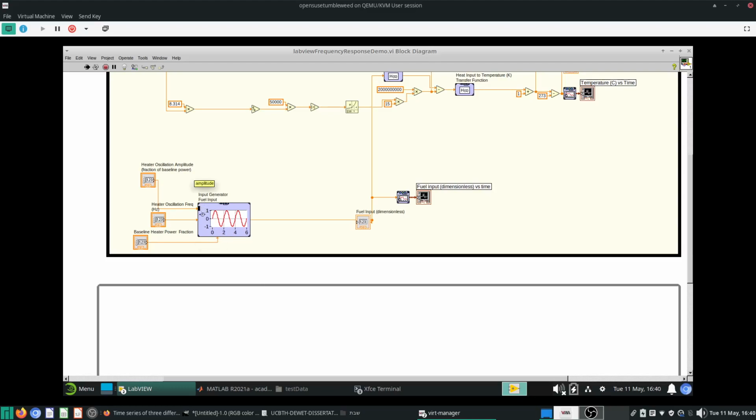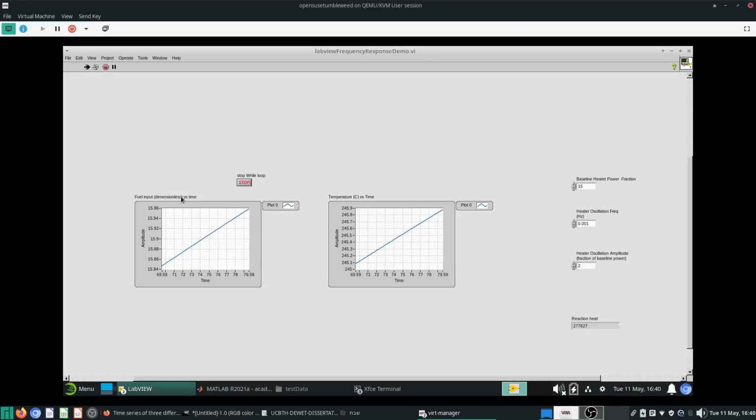Okay, so you can see here this input here, the fuel input, this sine wave input will produce this output, which is the temperature versus time. A sine wave input will produce a sine wave output with a phase shift and an amplitude change. That's all. If there are additional frequency changes, then the system is considered non-linear. So what does that look like?